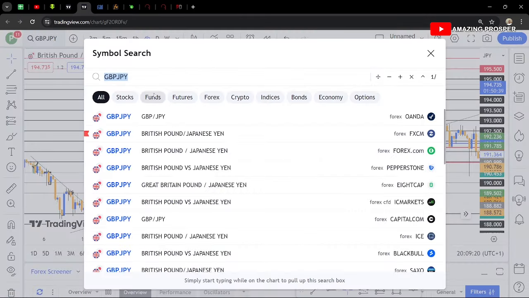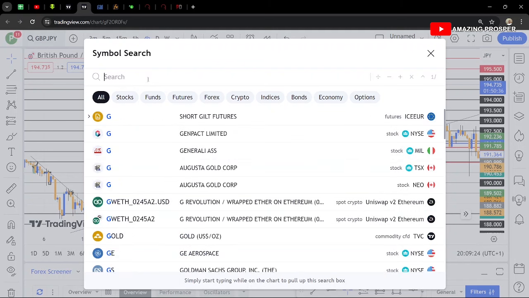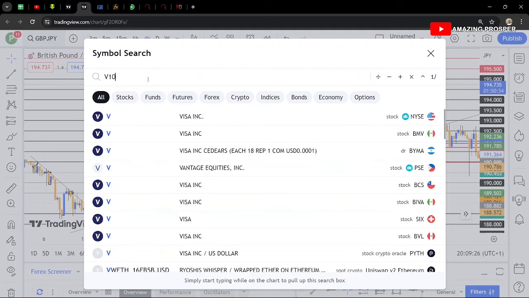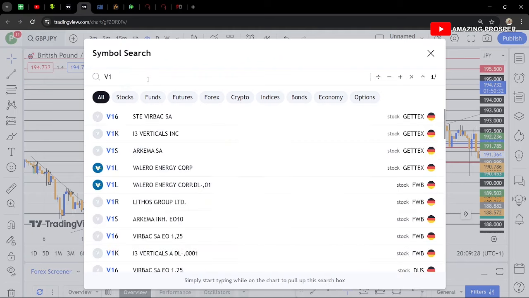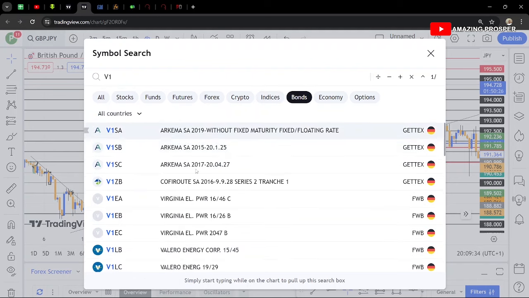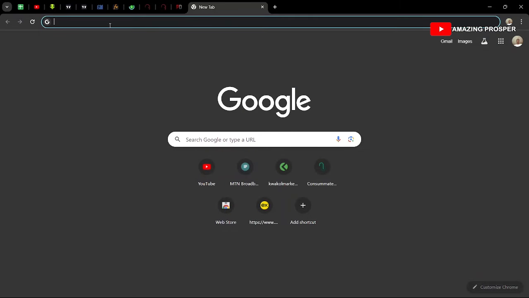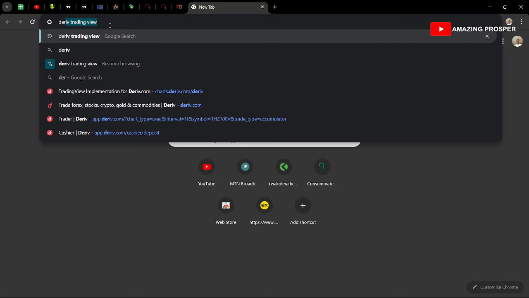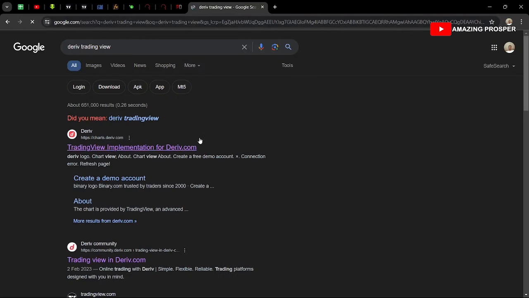Some of us come to TradingView to search for V100 or all this kind of thing. You can't see it here. There's nothing like V100 on TradingView. Even if you see it, it's going to be crypto, stocks, or these indices here, or bonds, all those kinds of things. So for you to come here, you have to go here and type Derive TradingView. You see, it just pops up right here, Derive TradingView, then you log in. So you will see Derive TradingView.